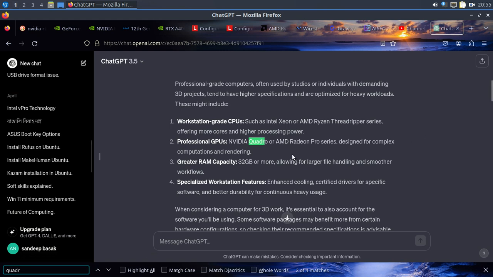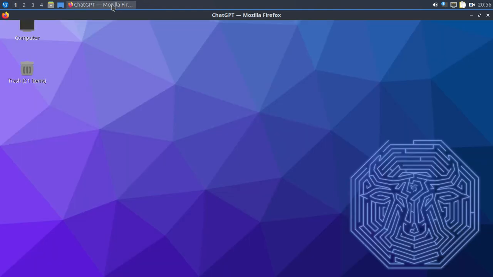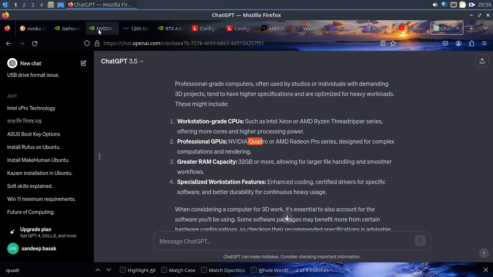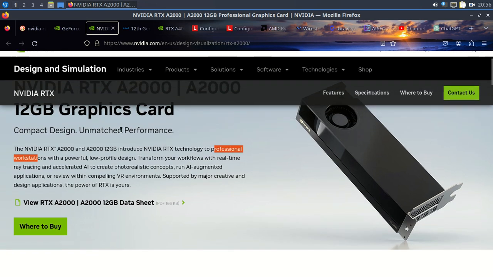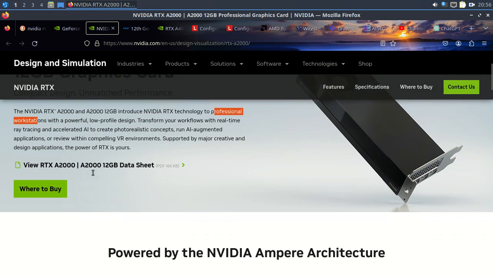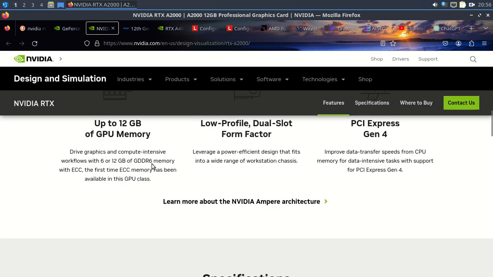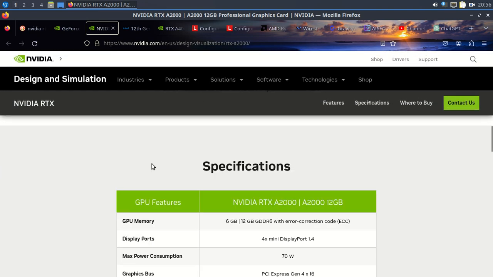Yes, you can see here the professional GPU, NVIDIA Quadro, but this is not a Quadro, but this series is the professional RTX Quadro. You can see here the RTX Quadro A series 2000, because it is a real RTX. This is an RTX series, so you can see here. I hope you understood what I am going to say.